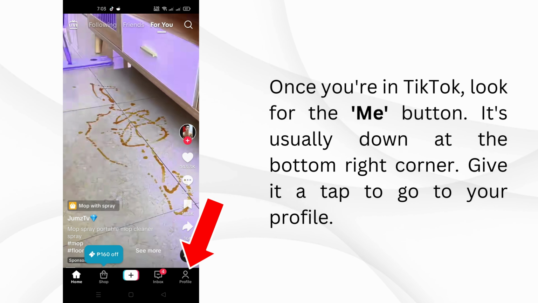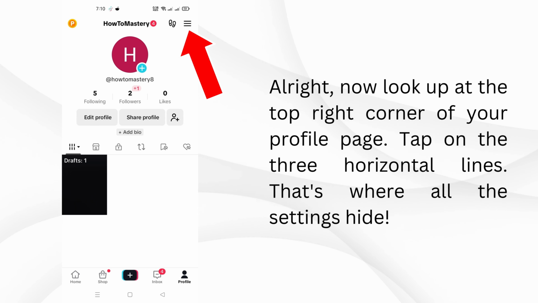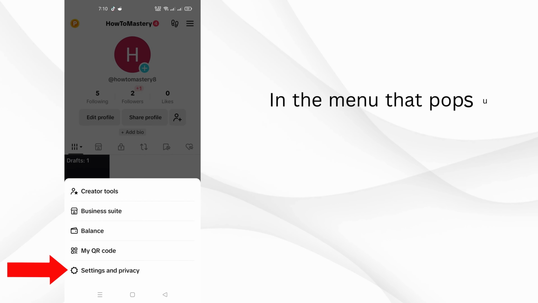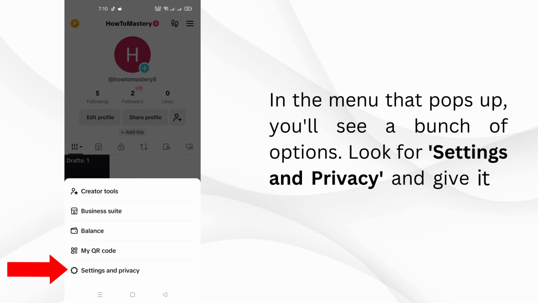Alright, now look up at the top right corner of your profile page. Tap on the 3 horizontal lines. That's where all the settings hide. In the menu that pops up, you'll see a bunch of options. Look for Settings and Privacy and give it a tap.